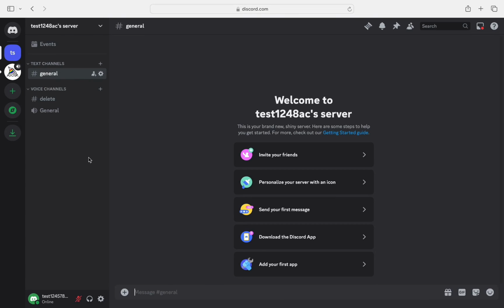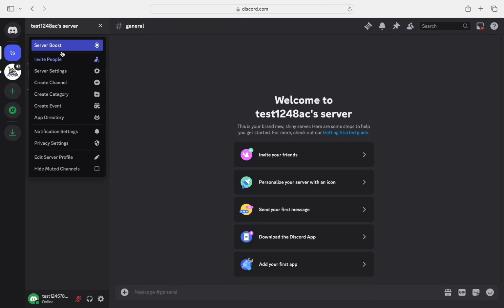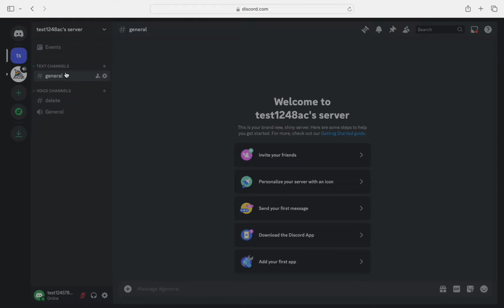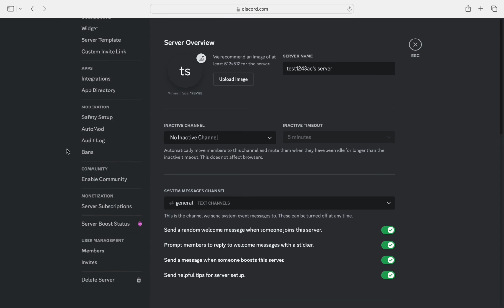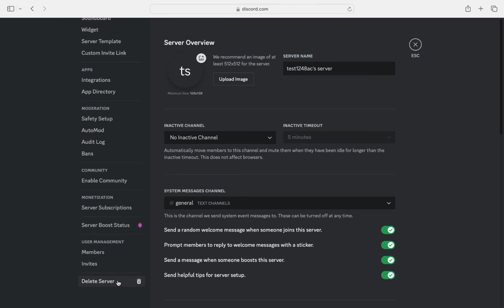But if you don't want to do this process and you want to delete all the channels, then the only option that you have is to delete your server. So click on the server name from the top right, and then click on server settings and click on delete server right here, and you'll be able to delete your server, and along with that all your channels will be deleted at the same time.